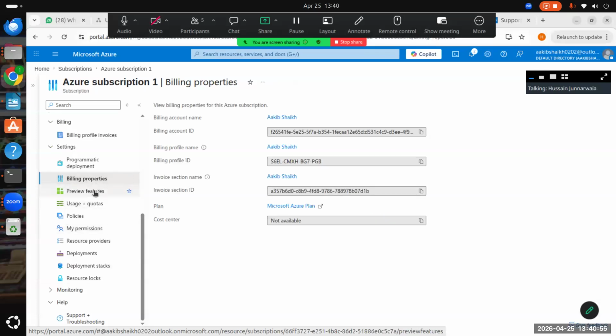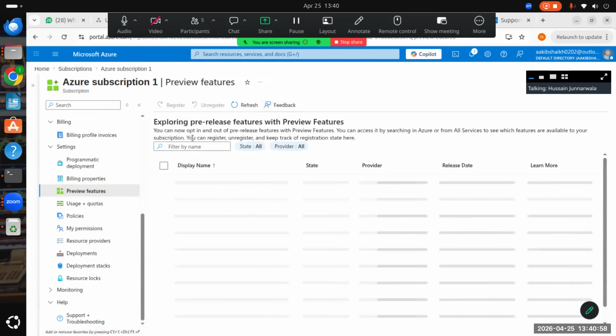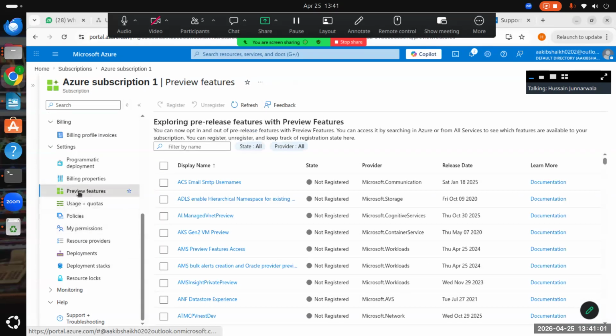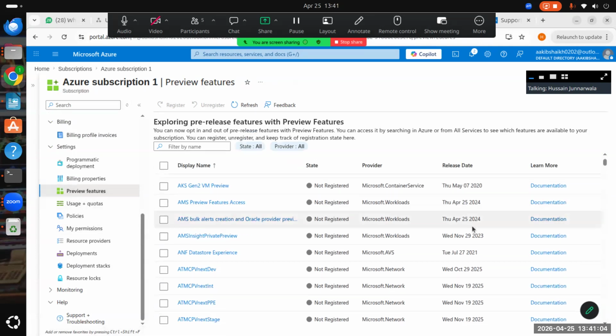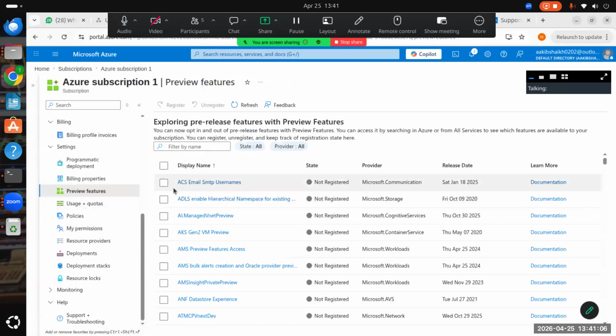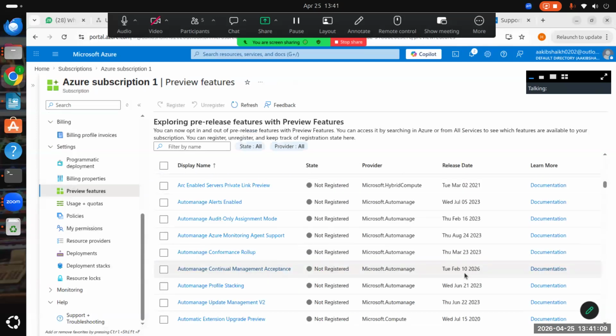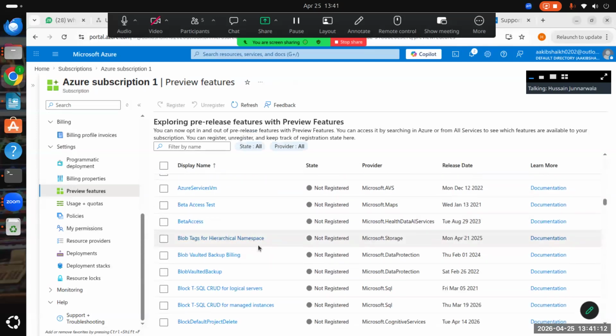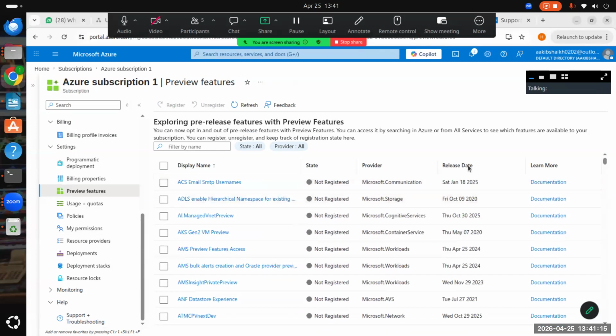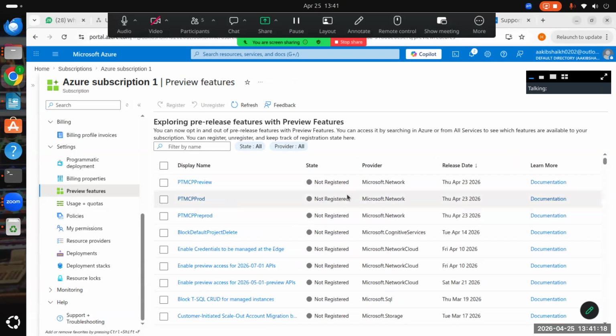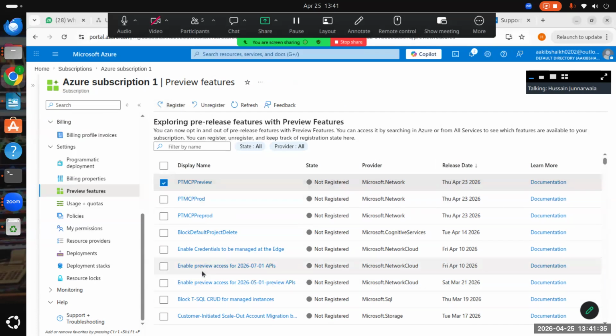Whenever any new feature is going to launch in Microsoft, it will show you in the preview features. See, these are the pre-release. So you can go with the release date, and you can go through the documentation. These are the new features that are going to be introduced. These were introduced April 23rd, 2026. This one is not registered. You can register these things.